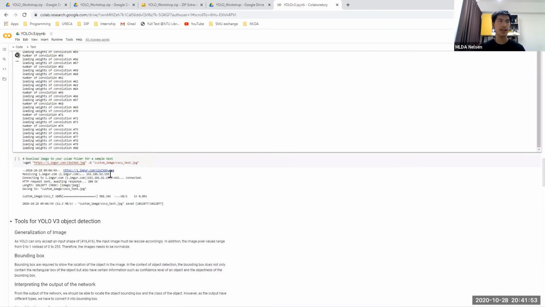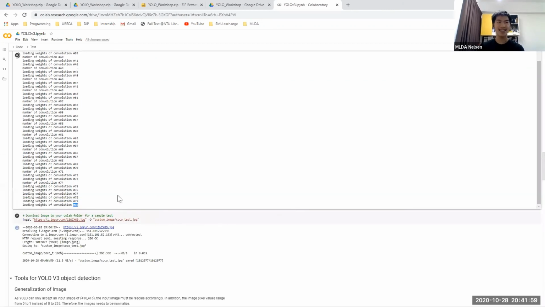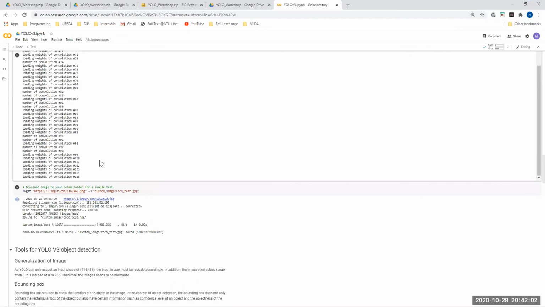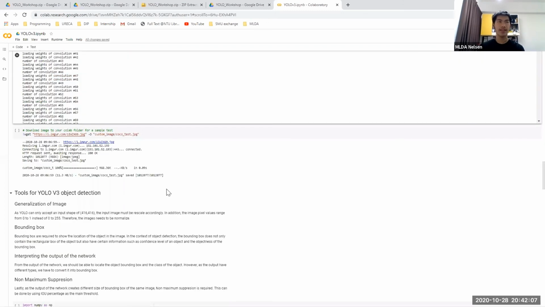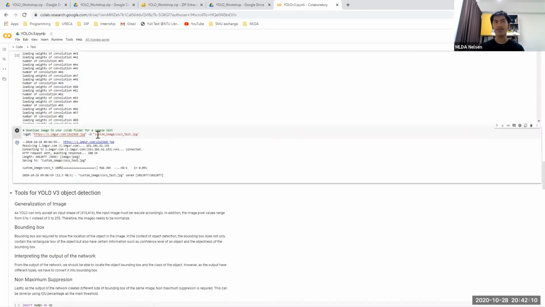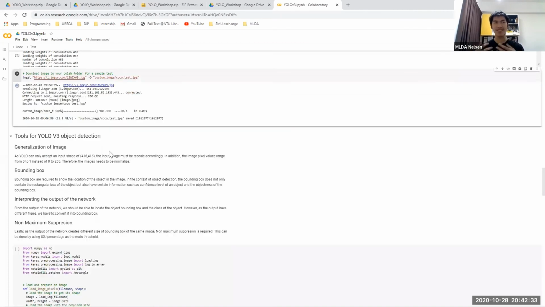And we can see it's currently loading the weights of convolution 80. There are 106 layers, so it needs to load all the weights one by one. And I think it should be finished, right? Okay, then the other thing that we can do is to download an image for our COCO dataset test. I've done this for you, so it's up to you if you want to do this. You can see it in the custom image COCO test. There's one image available.